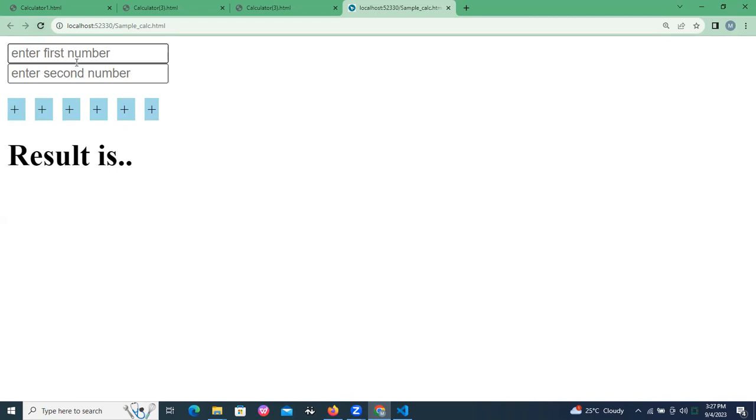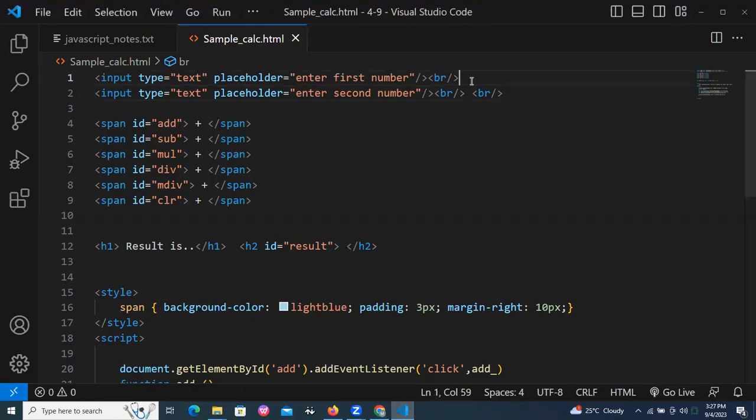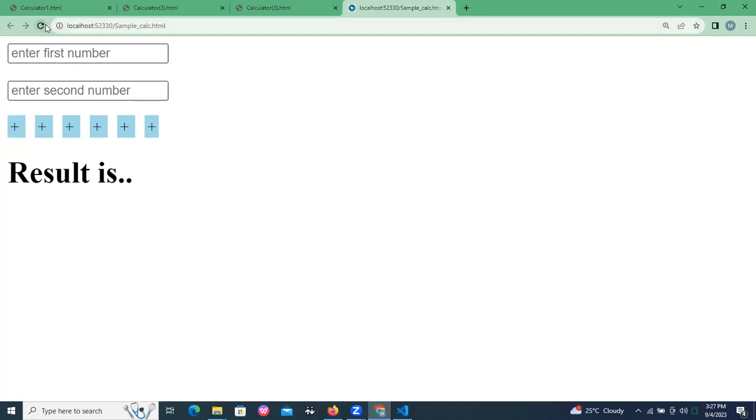Okay, so enter first number, enter second number, both are actually tying up. Enter first number, take a break, more break. You can see that. Enter first number, I can give the number, and enter second number, I can give the number. And when I go with the plus button, result is 35.